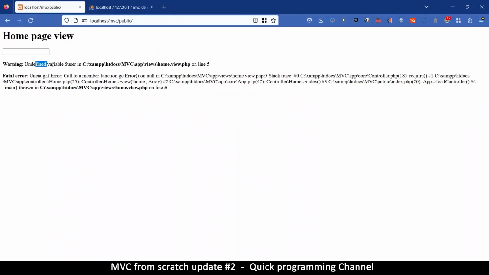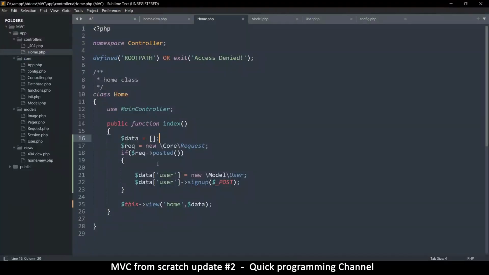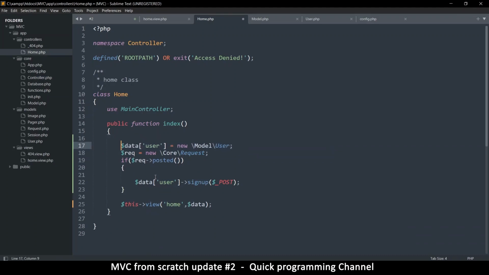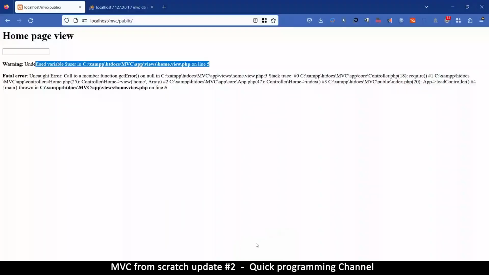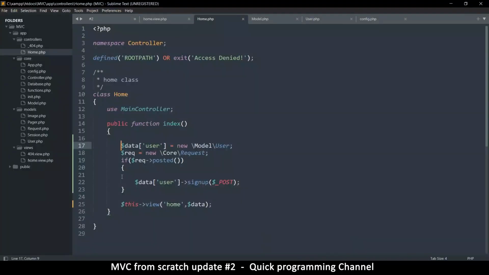Okay, now undefined variable user on line 5. So it doesn't know what user is. So which means user must always be there before even whether we posted something or not. So let's just move it up here and remove this instantiation there. We don't need it anymore. There we go. Okay, so that should solve our problem. And there we go. All right.